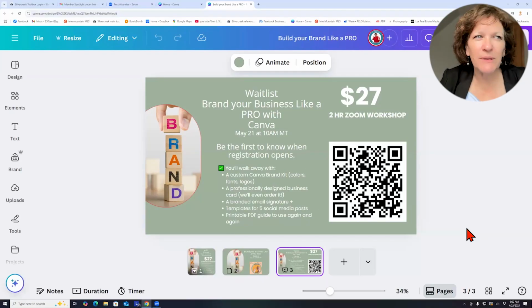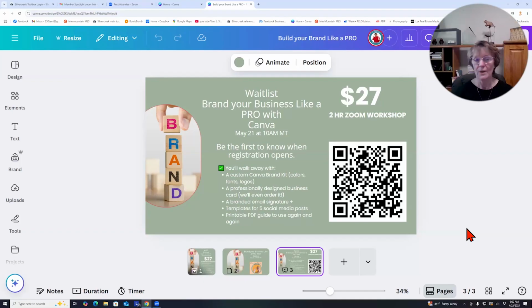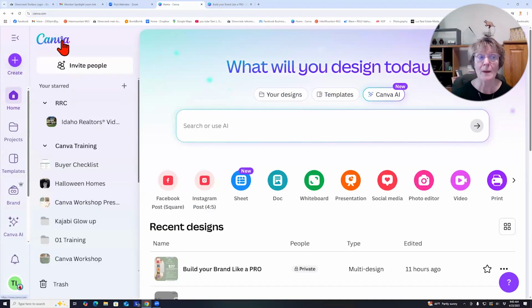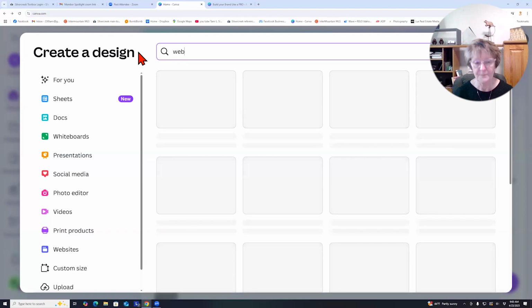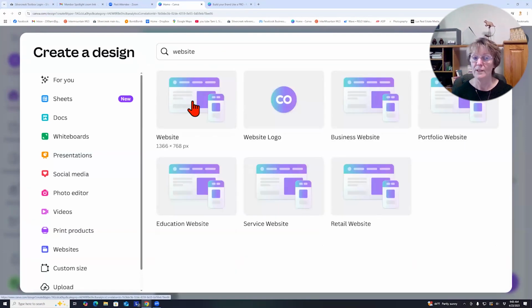Pamela says, please share how to transfer Canva designs to a website. Oh, well, I could do that real quick. What I will tell you is you're not transferring them. You're creating a website, what Canva calls a website. Now, this is a landing page is what I call it, but you're just telling Canva right here under the create button, you're saying, I want a website. Okay. And you're going to go in here.